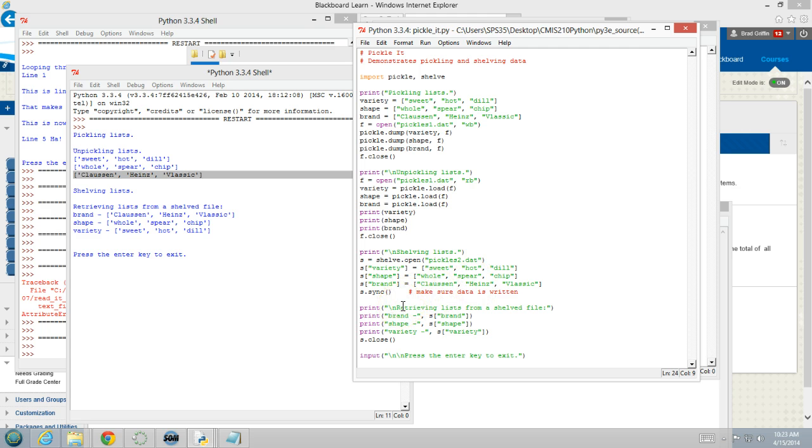Well, we're going to do something called shelving. Shelving allows me to not just read this list and retrieve it. Shelving gives me one other advantage. I create one big file of all my data, and it gives me random access to my data.